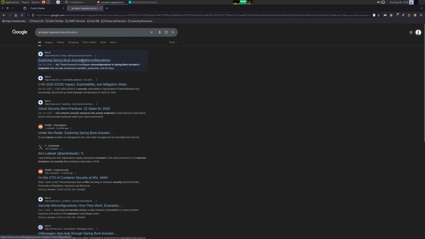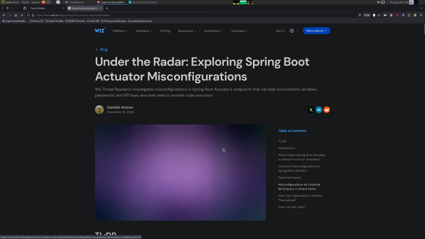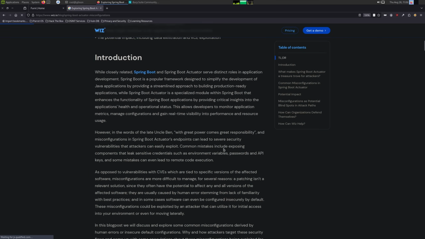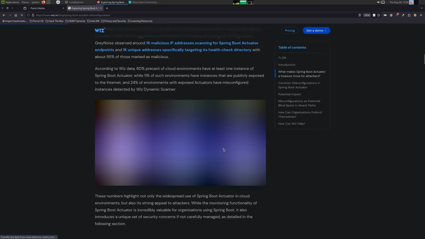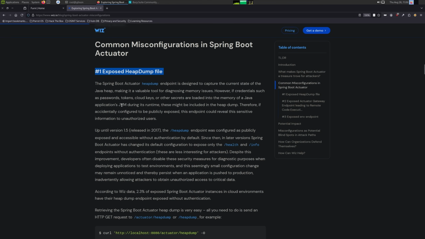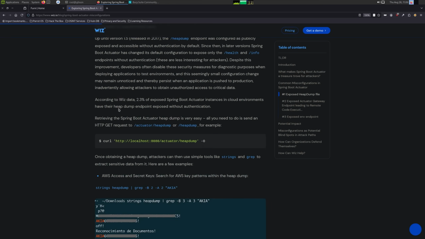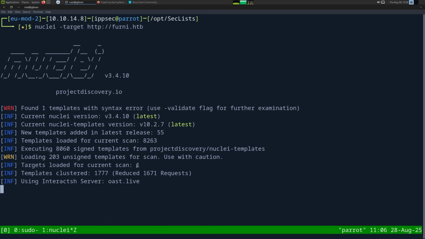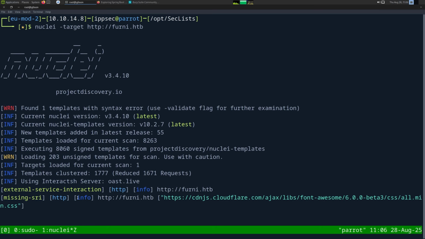There we go. Actuator Misconfigurations. This is a good blog post that goes into a lot of various things you can do. So I'd highly recommend reading this whole thing. But one of the first things they talk about is the exposed heap dump file. And this just has a lot of sensitive information, including passwords. And it still looks like Nuclei is running here. I thought this would go a little bit quicker. There we go. Looks like it has started.